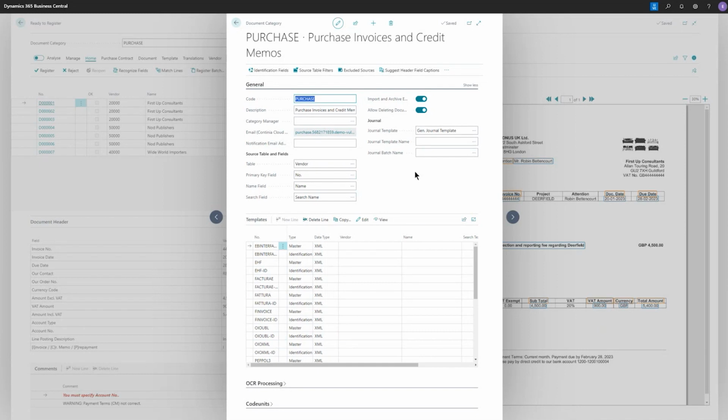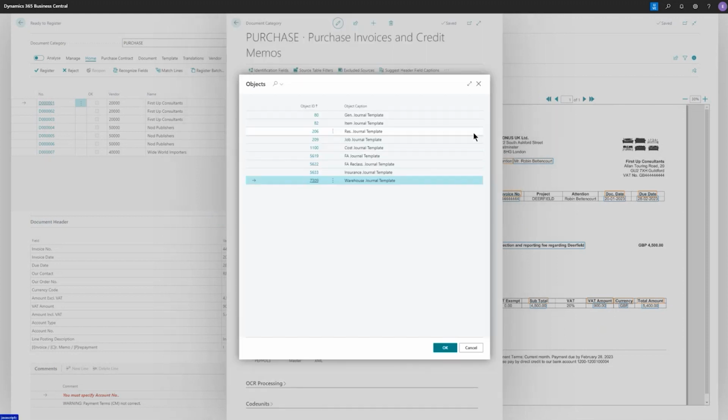But the most important part for today is the section up here with my journal settings. And as you can see, we've already automatically filled in the journal template. If you do a lookup here, you will see a number of tables available, but it is only this one that is currently supported in the solution.